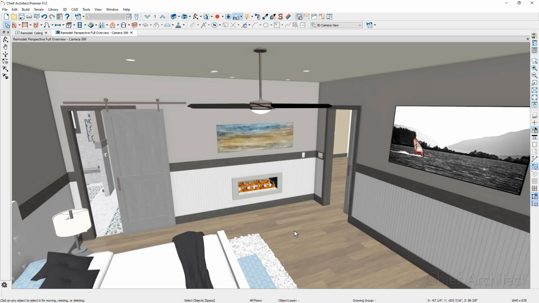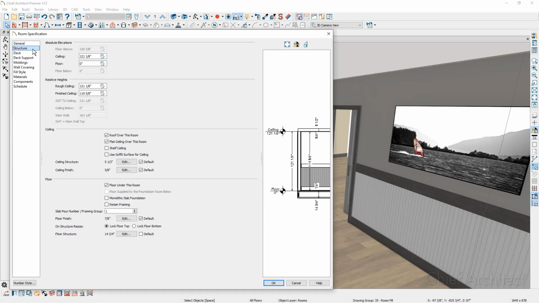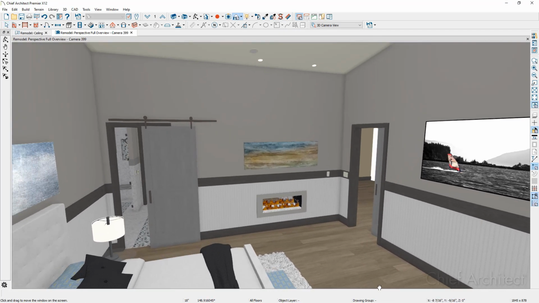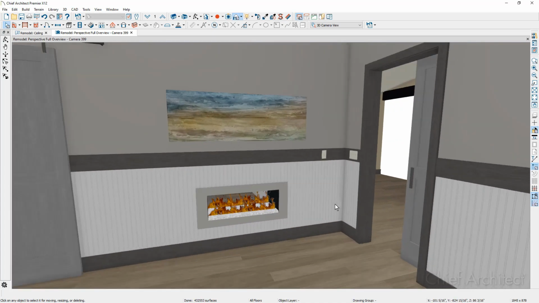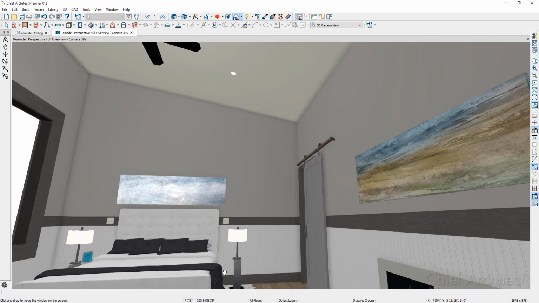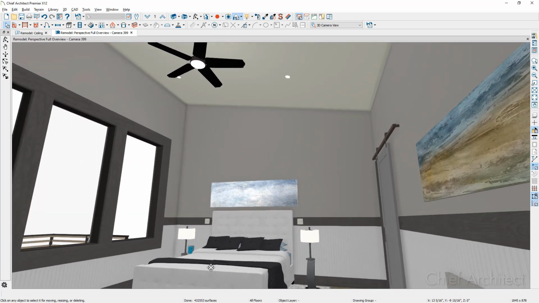Let's go ahead and click on the floor, double click on the floor, and then on the structural panel of the dialog, I'm going to come down here under the ceiling and I'm going to remove the flat ceiling out of the room. Now you're going to notice when that happens that we now have the shed ceiling. Let's go ahead and move in a little bit, maybe rotate around, take a look. The electrical and all of those components already follow it.